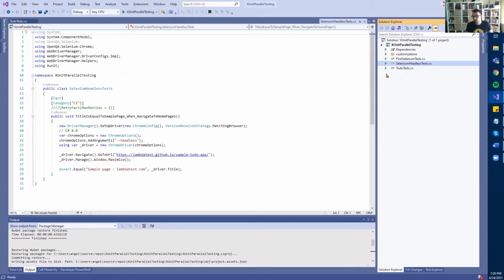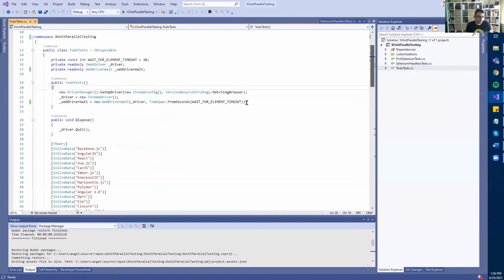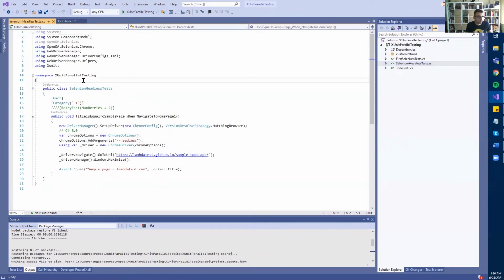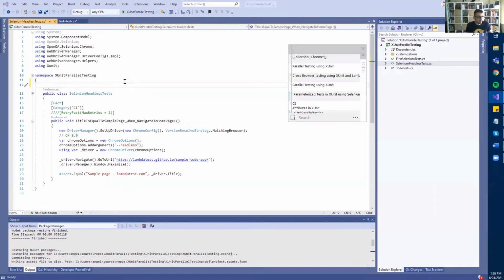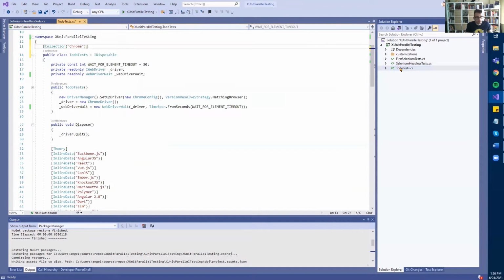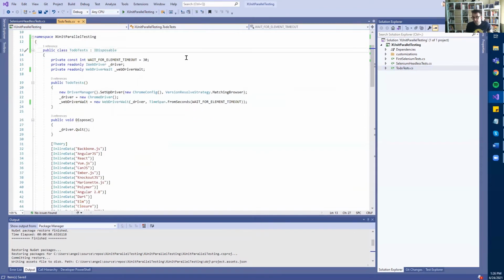And basically xUnit uses the concept called collections. One test class here is a collection by default. However, you can create a custom collection on top of it if you use this collection attribute. For example, here we can create this collection Chrome. If we put it again here, it will be the same collection, and basically these two classes will be run on a single thread. But again, by default, every class can be run on a different thread.